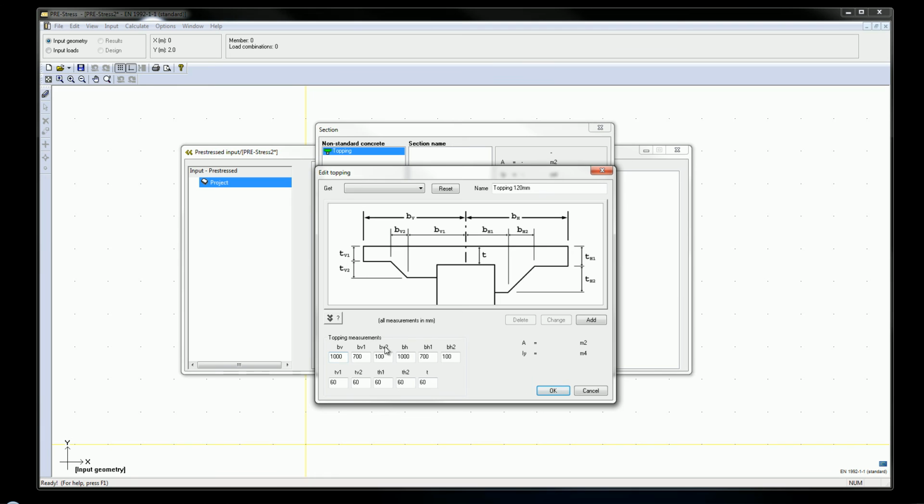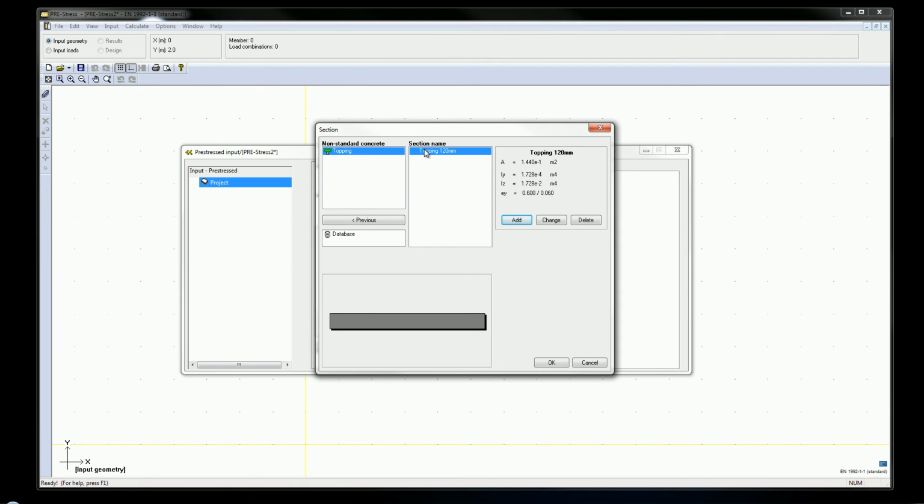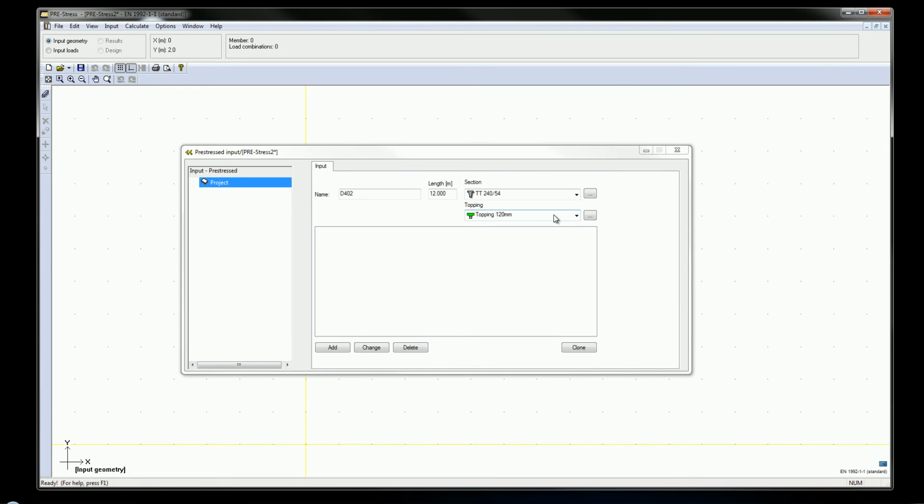I will use a topping that is 600 millimeters on each side, and it's evenly distributed, so TV1 120 millimeters, TV2 0, TH1 120, TH2 0, and the thickness above the element is 120. I will add this and select OK. And now the topping will be stored here, and I just select it and press OK, and it will be here.